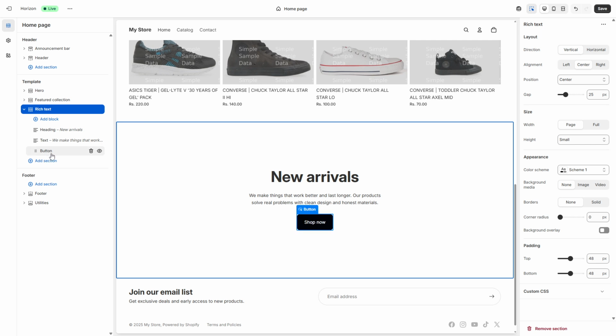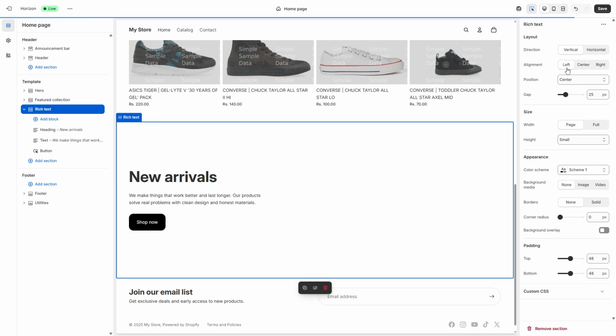In the editor, you'll find alignment options. Choose left, center, or right based on your overall layout and branding. Adjust colors for text and the button so they match your theme palette, and maintain good contrast for accessibility.